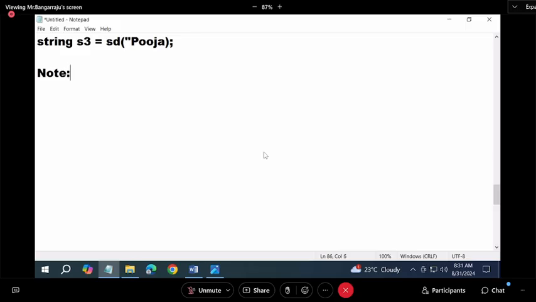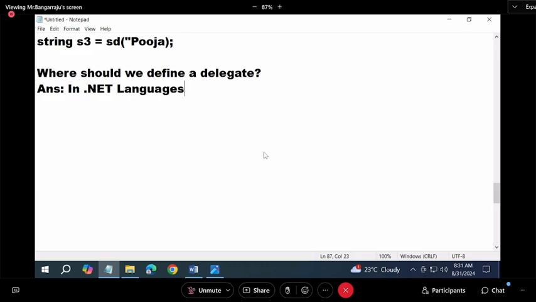Where should we define a delegate? In .NET languages, we define types under a namespace. That's what you're doing from day one. Where do you declare a type, where do you define a type? Under a namespace. So what's our namespace now? Oops project. So that's the namespace under which we define all the types now. Where should we define a delegate?